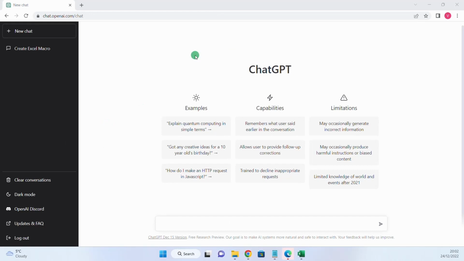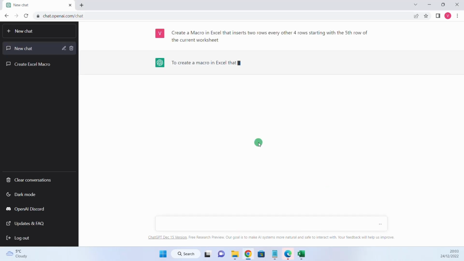Before using it, you have to create an account. It's free and very simple. After you create it, you just write your question here. So the question will be: create a macro in Excel that inserts two rows every other four rows, starting with the fifth row of the current worksheet, and run it.